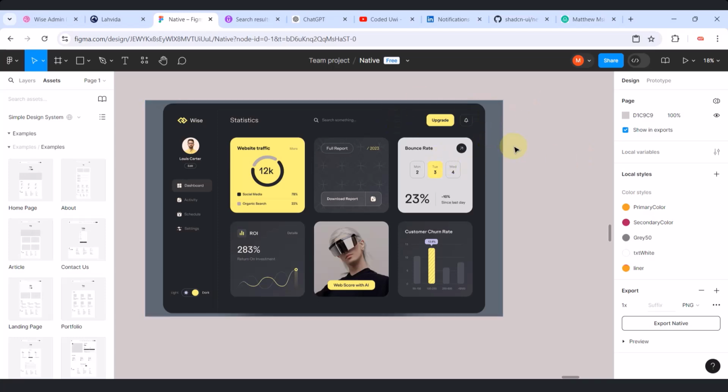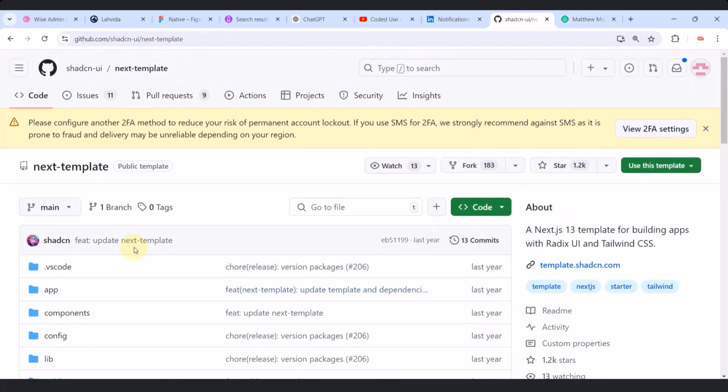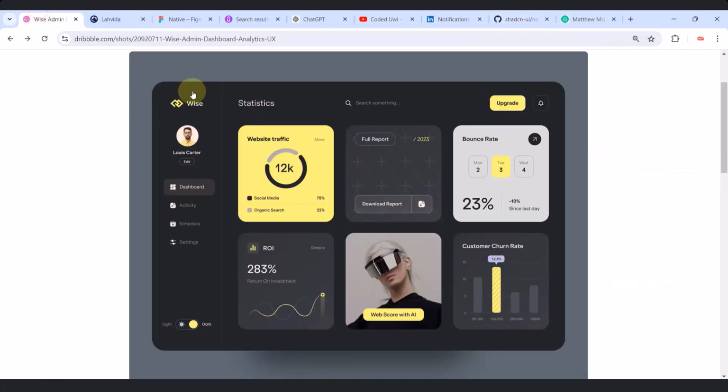So step number 2, we have to create a Next project. While I was browsing on GitHub, I saw this. I think this is by ShadCN. My apologies, I didn't give you an idea of the tech stack. We are going to use React and Next.js.